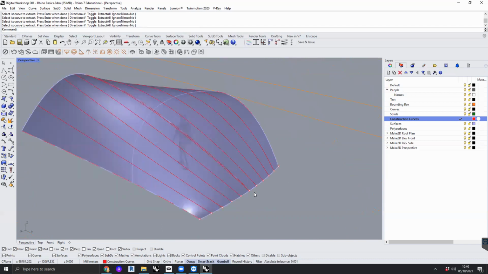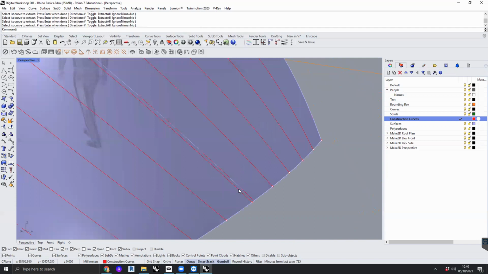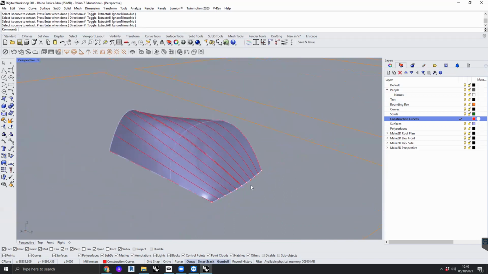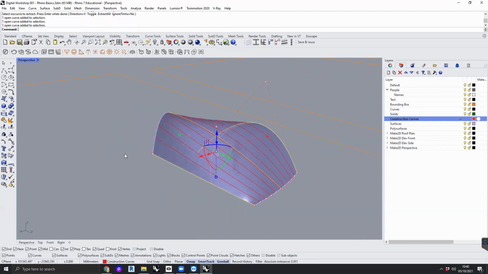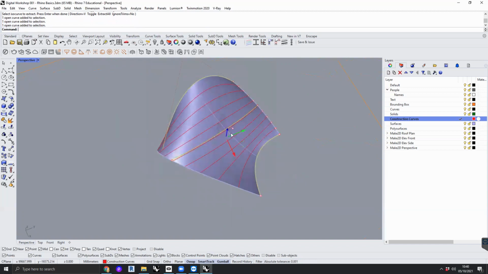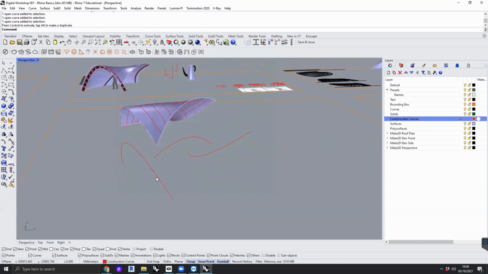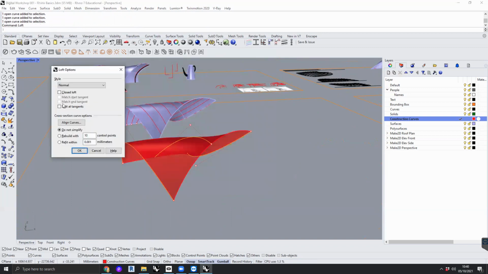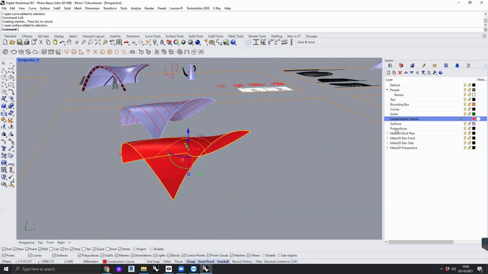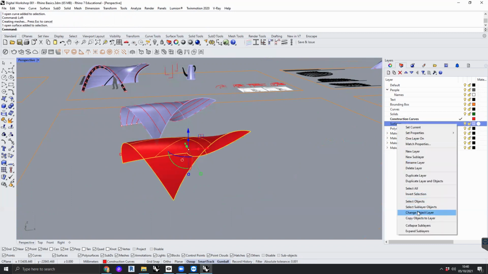Another cool thing you could do is, let's just pick these three curves and copy them out to here. So I get another copy. I'm going to loft them again. So, nice simple loft. It's gone on the wrong layer, so I'll change the layer.